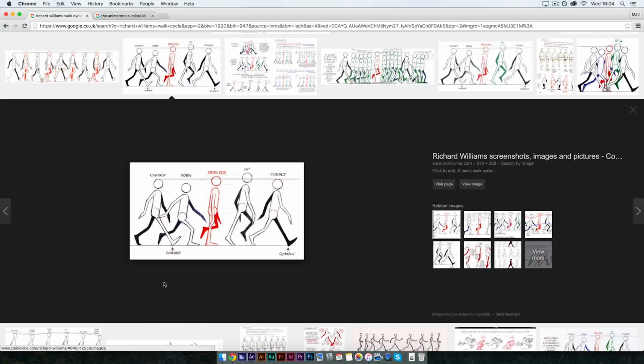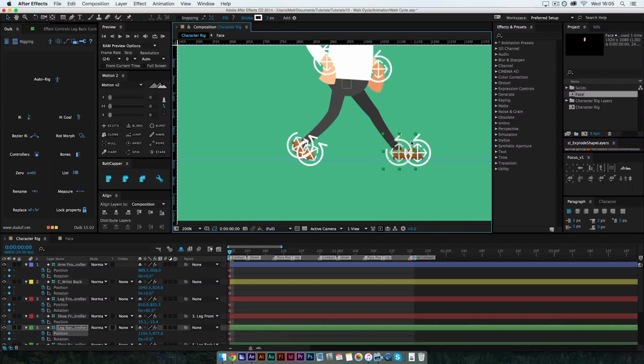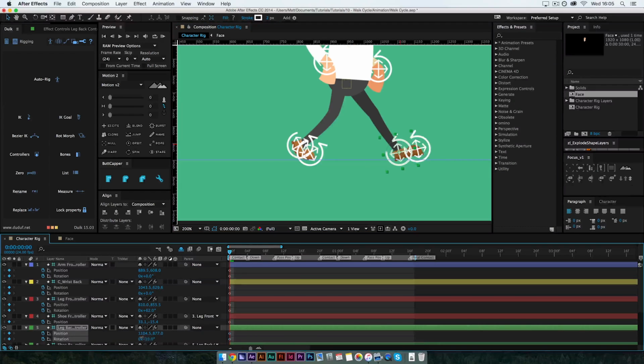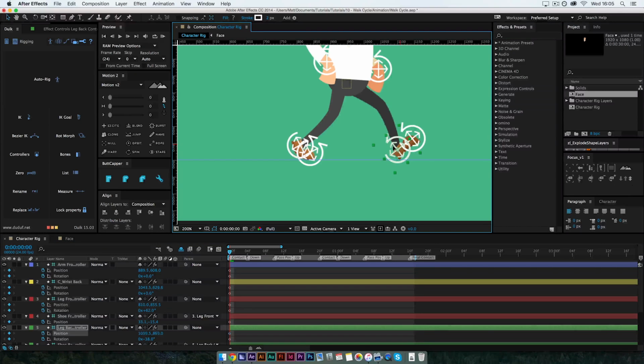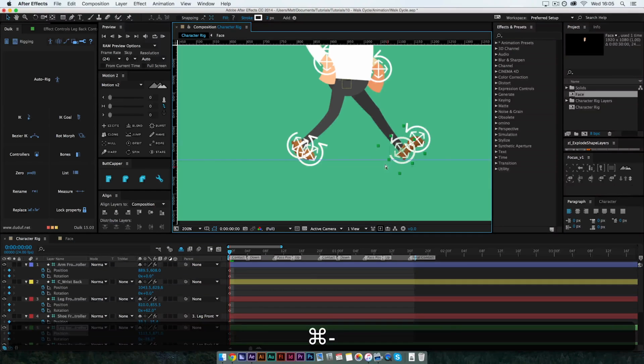And if we go back to the reference, this shoe is flicking up in the air because you contact with your heel first. So if we adjust the rotation, we get this kind of contact motion like so.